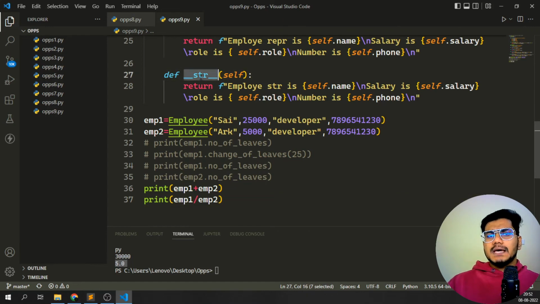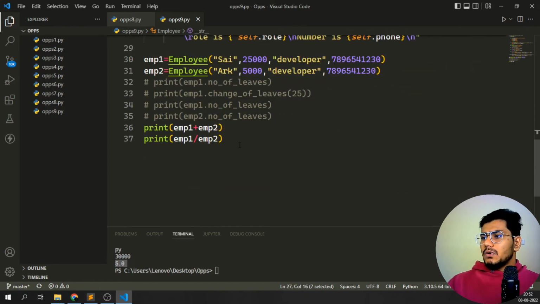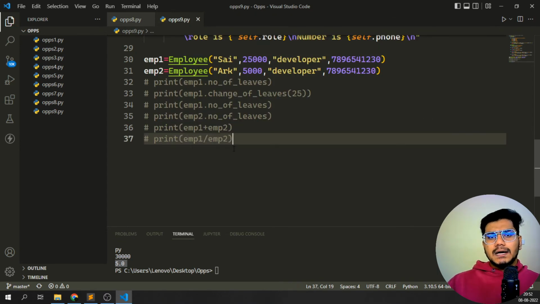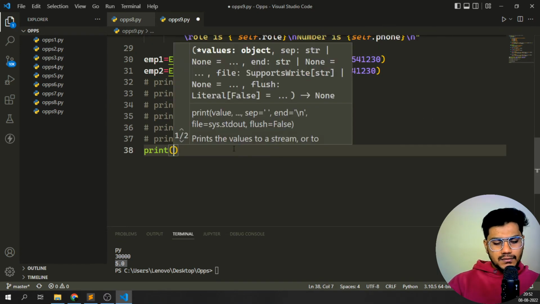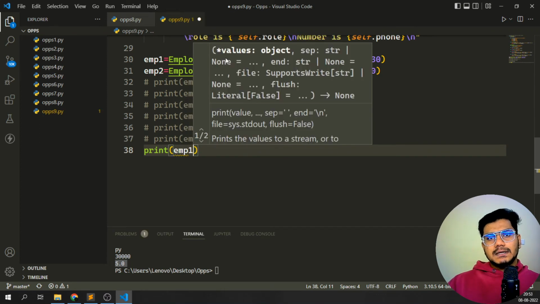So let me see what the str is now. What is this str? Now what I want to do here is just print emp1. I want to just try to print emp1.